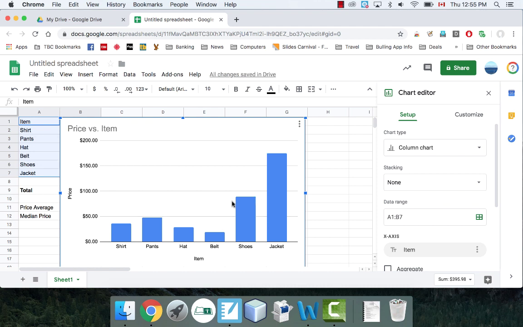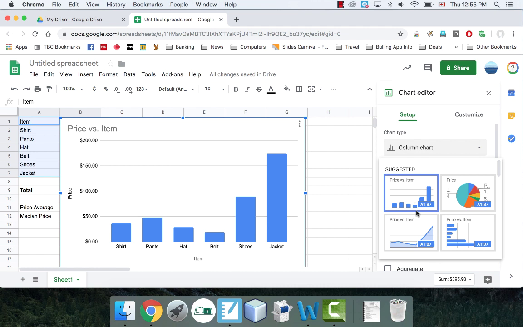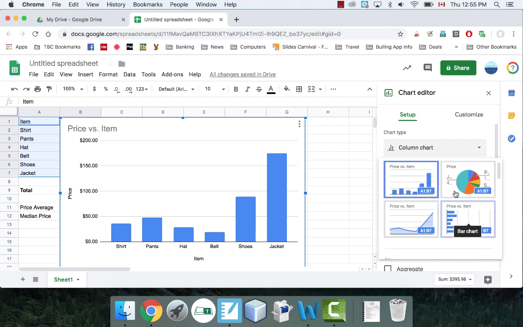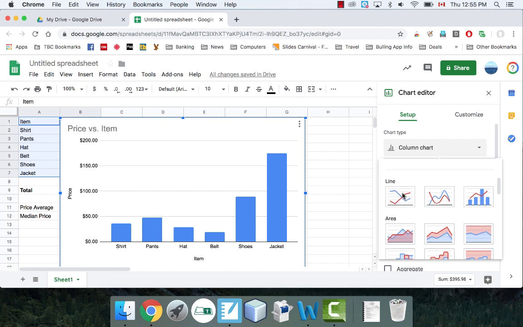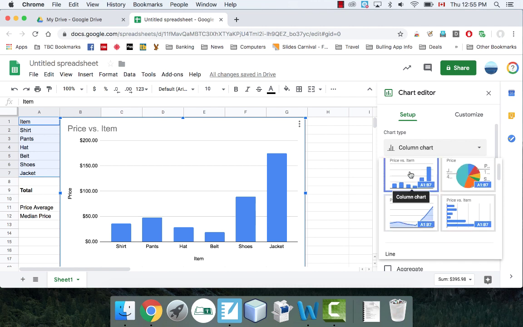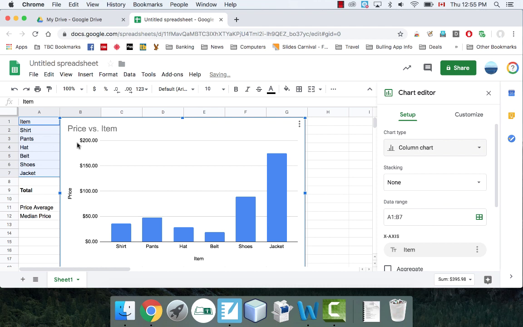Okay, and by default, it's already given me a column chart, which is really handy. There's all kinds of other ones you can take a look at. You could do sideways ones, you could do pie charts if you want. Line graph, I don't know how well that would work in this case, but a bar graph is really good. It's got all of my labels already on there, which is awesome. You can change all kinds of things in here.